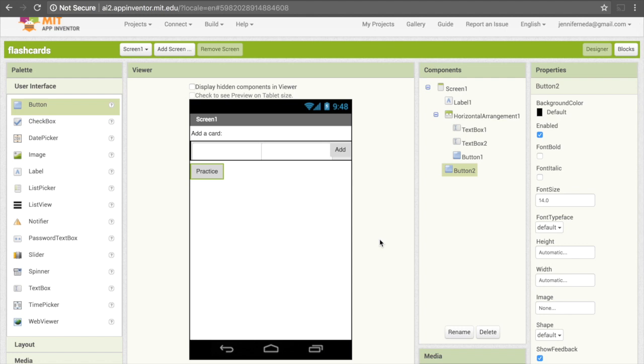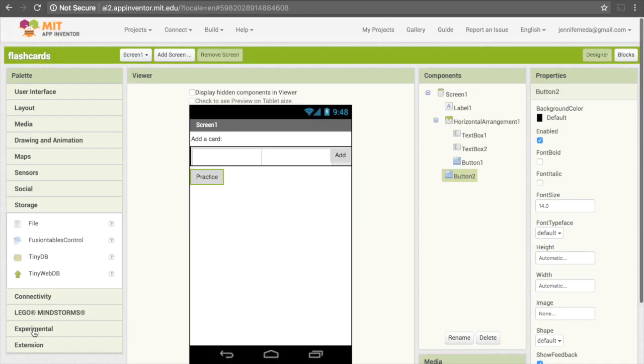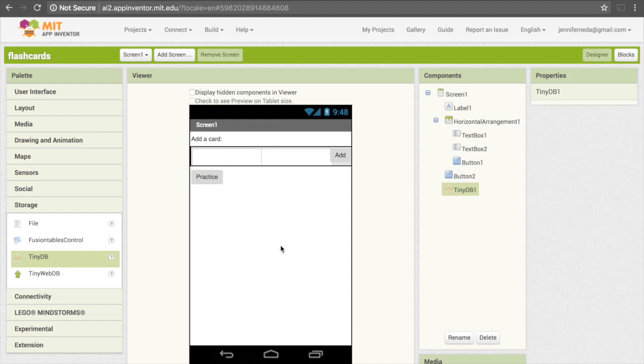Finally, we need a component called TinyDB. TinyDB acts as a database for one specific person that allows you to remember aspects of how they interact with the app over multiple occasions. And that's going to be important here because if the user puts in some flashcards on Monday, we want to make sure that we remember those on a Tuesday and we don't completely forget what they put in the next time they use the app. So to get TinyDB, that's going to be under Storage and TinyDB.